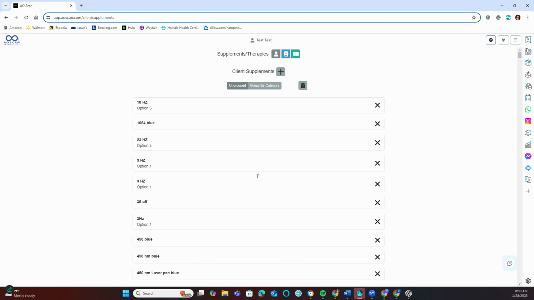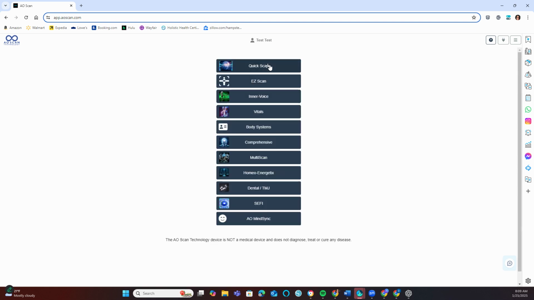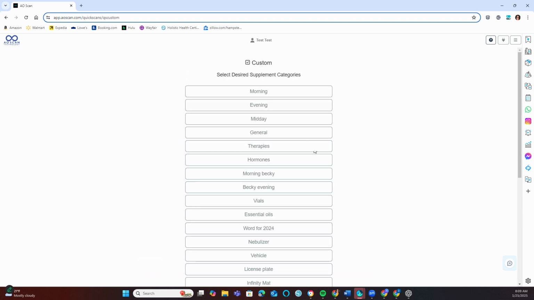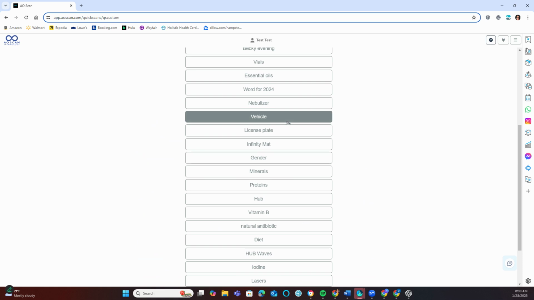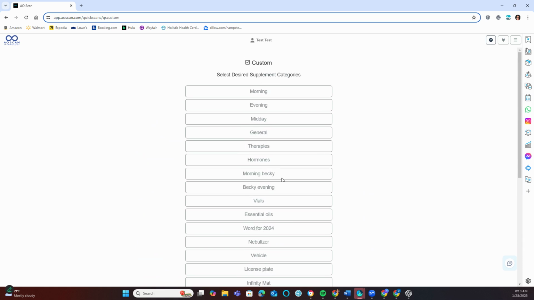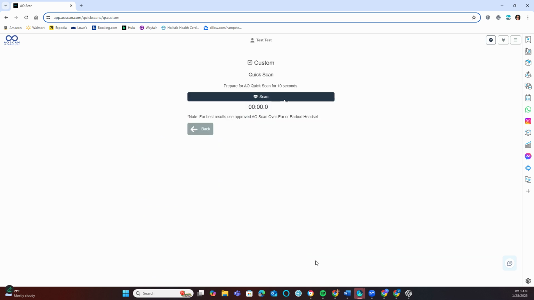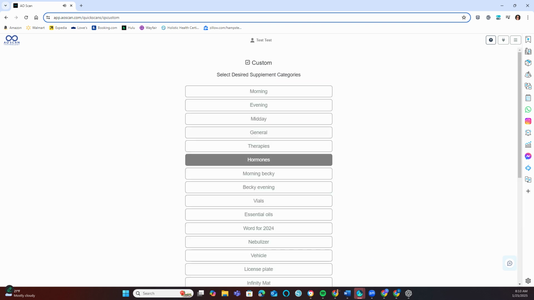So let's go back, right? Let's go back here. Let's see. So I want to see now, are these in here? So I'll go to custom, and it carried everything over. Okay. So we're just going to look at those hormones. I'm going to hit next, and I'm going to scan. Now test is just nothing, right? So, but this is what you would do, and the supplements would come up. That's how you would copy.